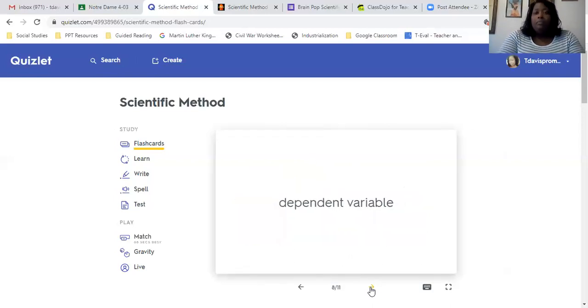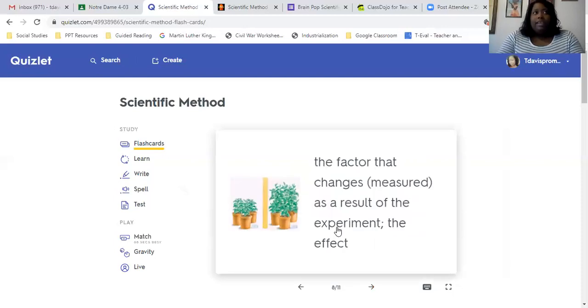So the dependent variable is the effect. It's the thing that happens as a result of the independent variable. So if I put fertilizer as my independent variable in the experimental group, then my dependent variable is the size of the plant based off of what I changed in my experimental group. So it's, again, that cause and effect relationship. The independent variable is the cause, and the dependent variable is the effect.